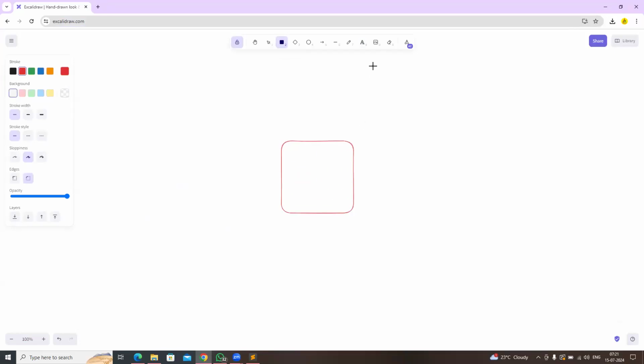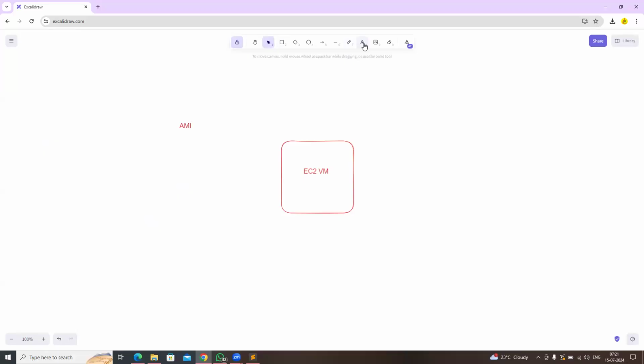For example, this is my EC2 VM. In order to set up this EC2 VM, we are going to use a component called AMI. Then we are going to use a component called instance type. And the next one, we are going to use a component called key pair in order to create our EC2 instance. AMI, instance type, and key pair will be available.